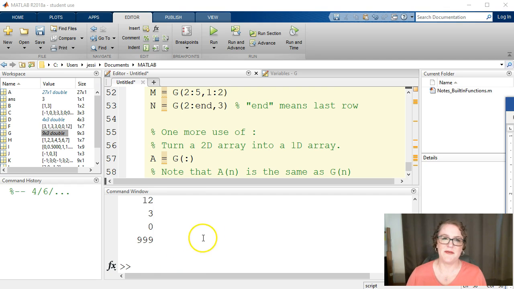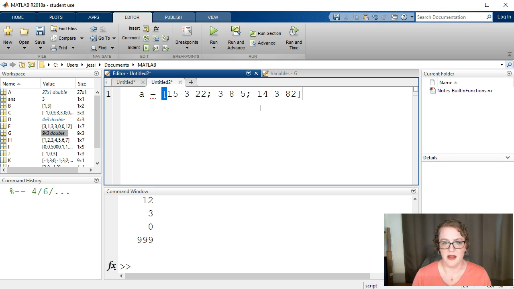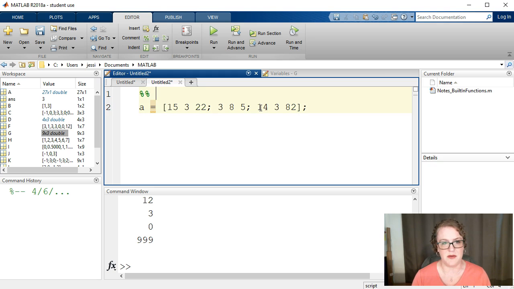All right, now it's time for us to do this together. So I'm going to open up a new script file so I can do this. And the first thing I need to do is create the matrices. So let's start with lowercase a, and that was 15, 322, 385, and 14, 382. I don't need to see this, but what I should do is include a header cell saying what I'm doing. So this is a matrix exercise, and I'd put the date and my name if this was a challenge problem.